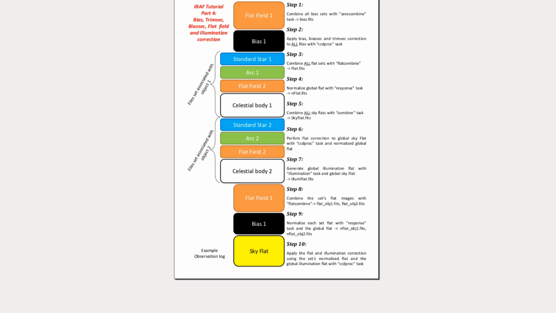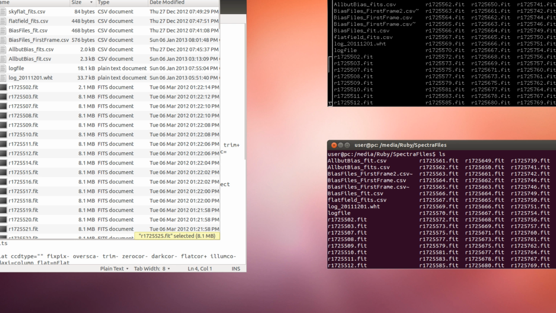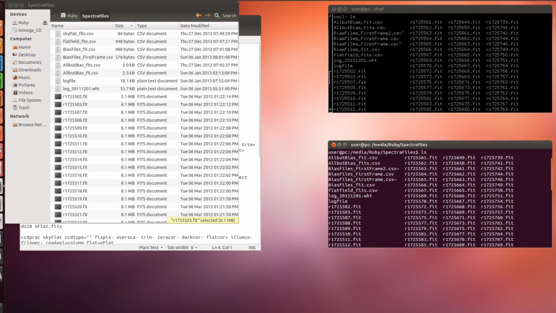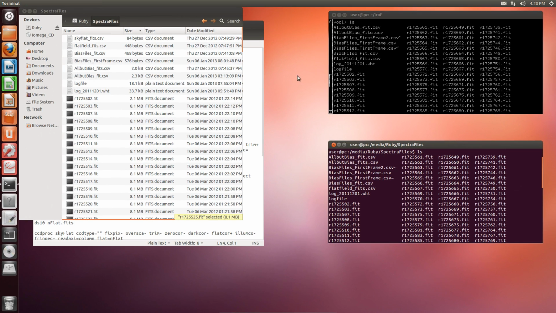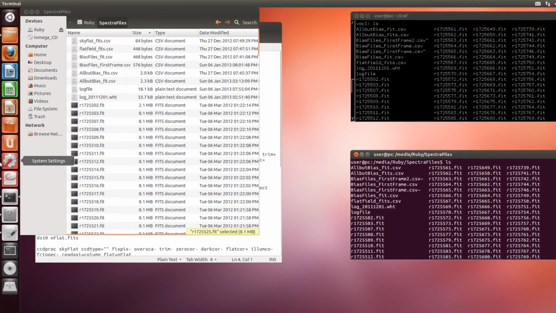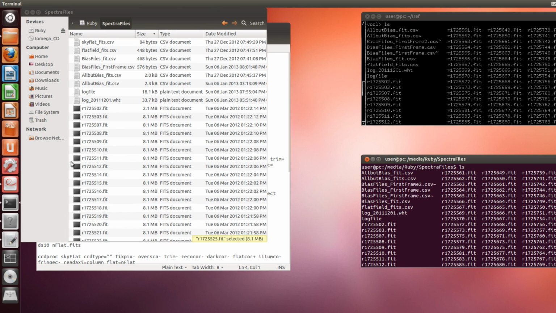This is a good start for any data type, but in any case you should stick to your corresponding lab experience and preferences. The tasks we're going to use in this tutorial are Zero Combine, CCDProc, Image Combine, Flat Combine, Response, and Illumination. Here I have my IRAF terminal and an Ubuntu terminal to run DS9. This is the folder where I have my H2 Galaxies spectra in the form of feed files.